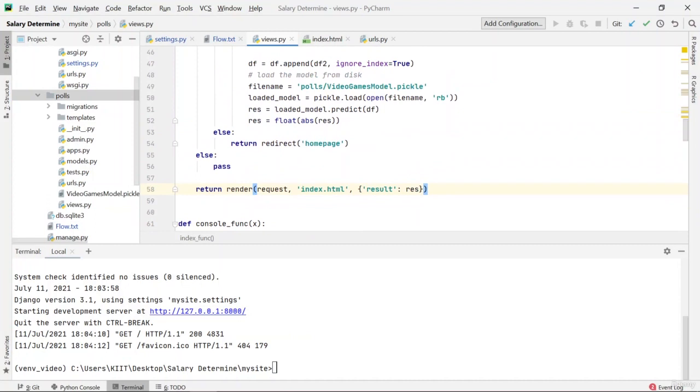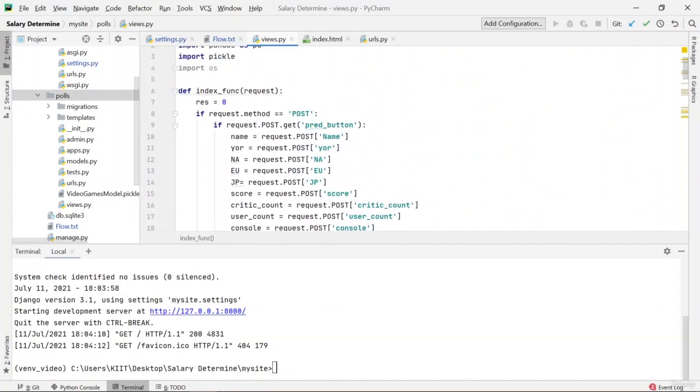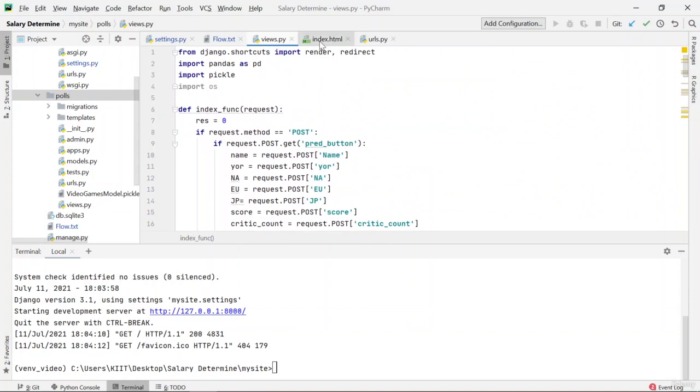Now again, for people who haven't learned web applications and how to build web applications, it might be confusing to understand what is rendering, what is context. So context is basically information that you want to send from your backend to your front end so that you can display or use that data later on. Cool.